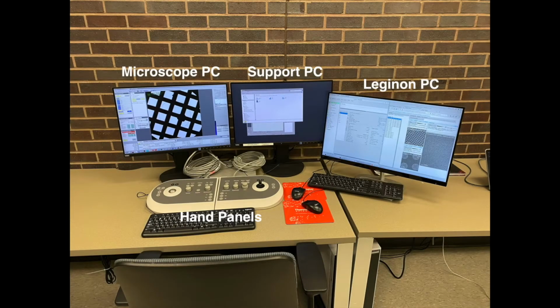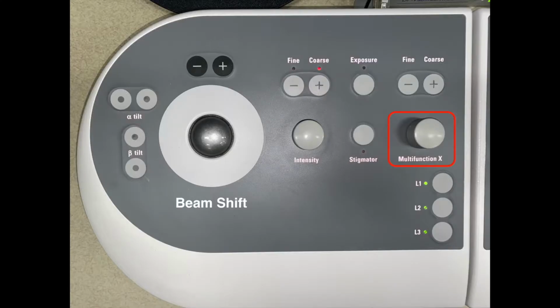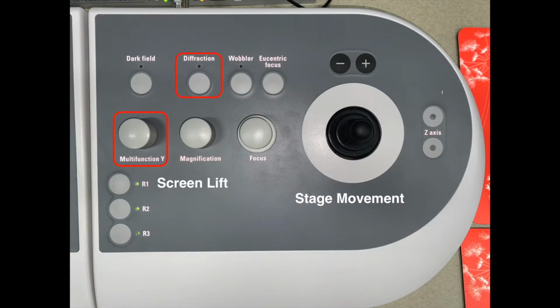In our control room, we have our microscope PC, our support PC, our Legend PC, and hand panels. On our left hand panel, the most important function that we will use is multifunction X. On our right hand panel, we will use diffraction, multifunction Y, stage movement, and R1 for screen lift.